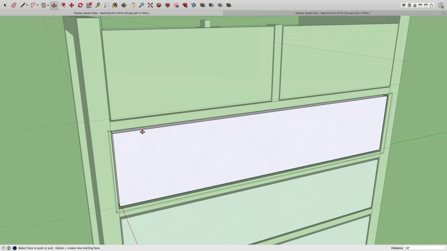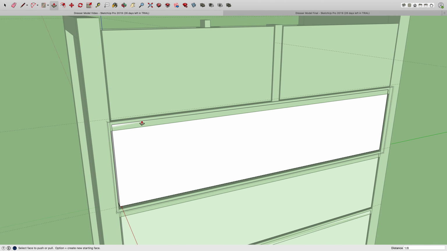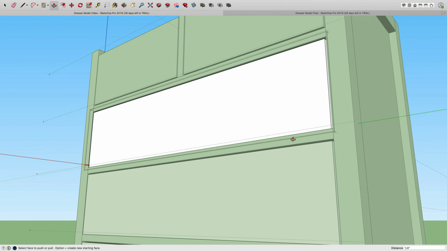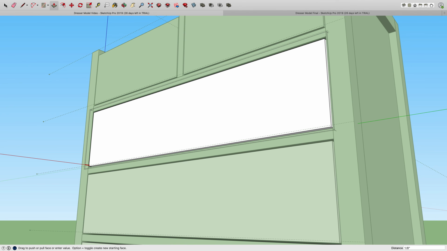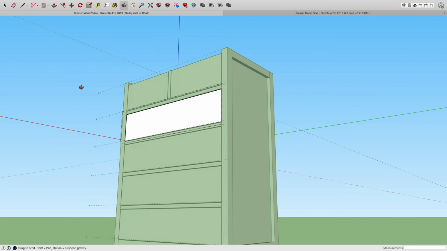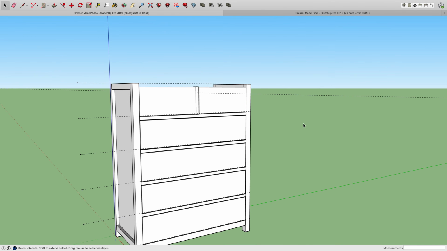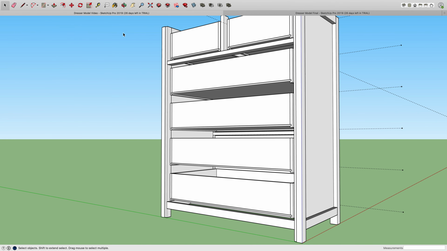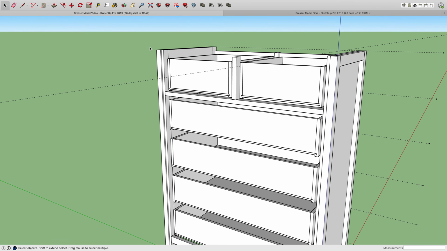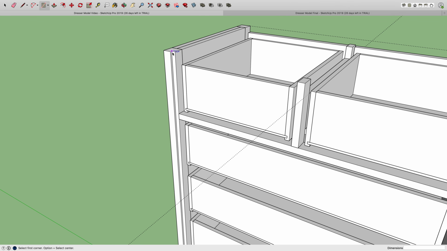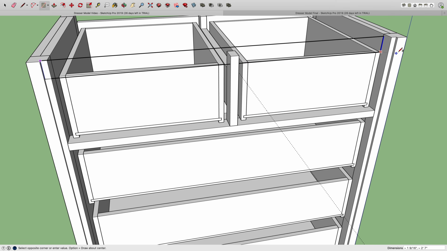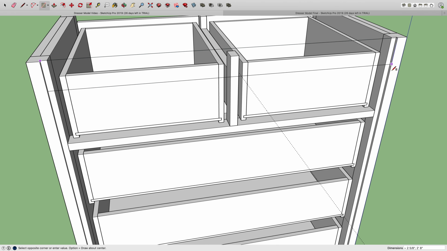We will push the top up 1/8 inch. We'll push this one over 1/8 inch, and then the bottom will pull down 1/8 inch. Okay, perfect. So there's all of our drawers, all the big and small drawers, and now let's go ahead and add this back piece. So we'll come up here and we'll draw a face with the rectangle tool. This one's going to be right in that corner, all the way over to that corner.